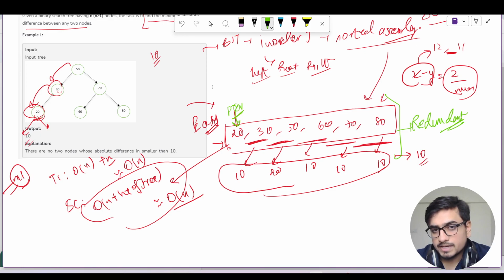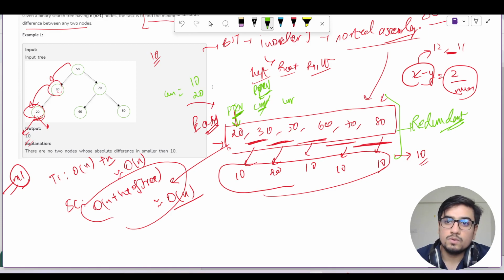We'll make one more pointer, previous, and this would be our current. So I'm at this point, I will store my previous, and I will maintain an answer and keep track of the minimum of current minus previous, that is 10. Similarly, in the next iteration, my current would be here, and I'll update my previous to the previous current data, that is 50 as current and 30 as previous. So 50 minus 30 will give you 20, and so on and so forth. We'll keep doing this while maintaining the in-order traversal.